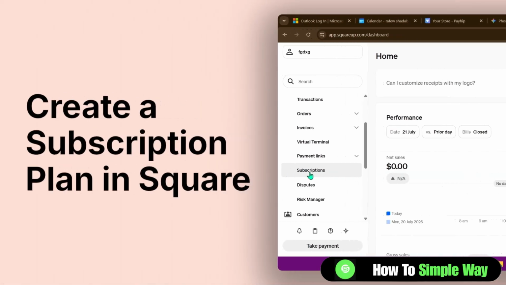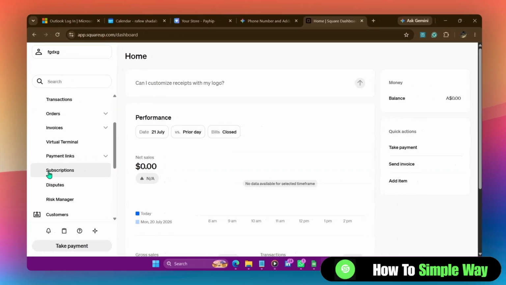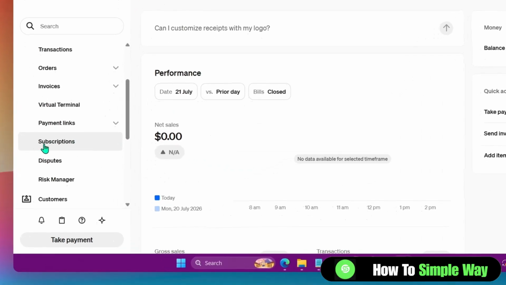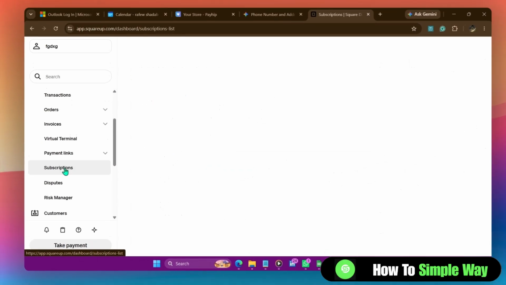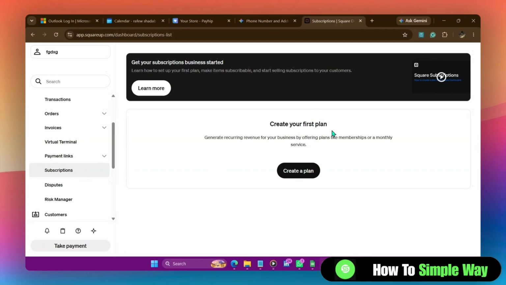In this video, you'll learn how to create a subscription plan using Square's dashboard. First, navigate to the subscription section from the sidebar, then begin creating a new plan by selecting the Create a Plan button.